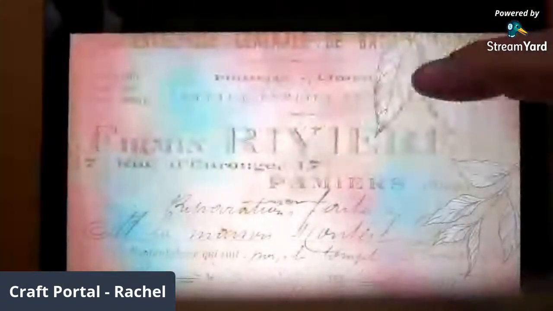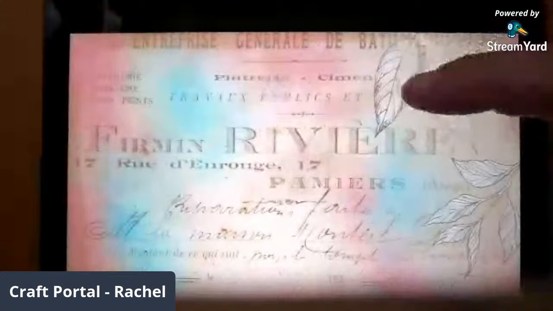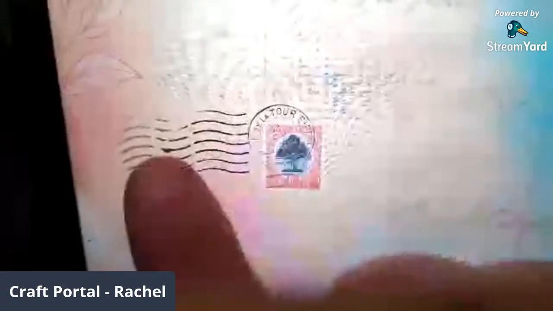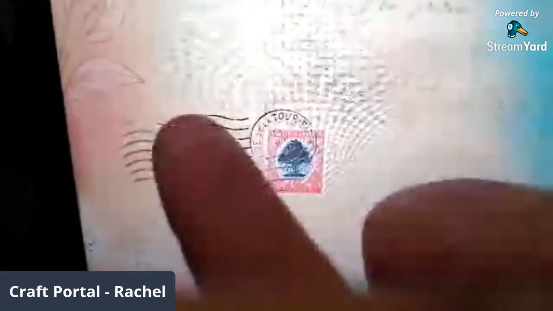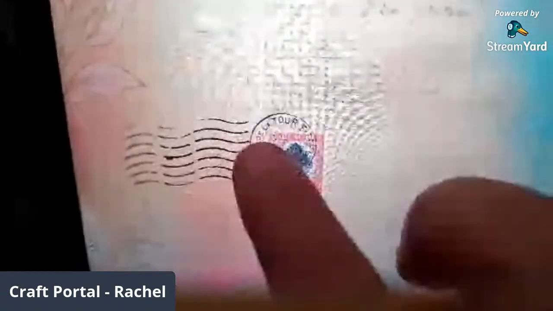Right. And then I've added leaves there. So it's sort of sketched leaves. That one is a different type of leaf that I've added there. Then I've added a stamp there. I've added a stamp mark. I've added that curvy lines for the stamp.